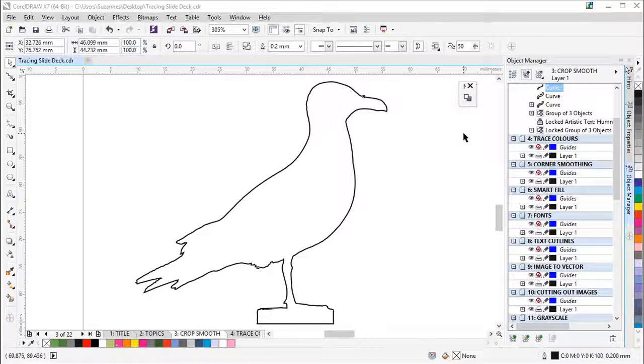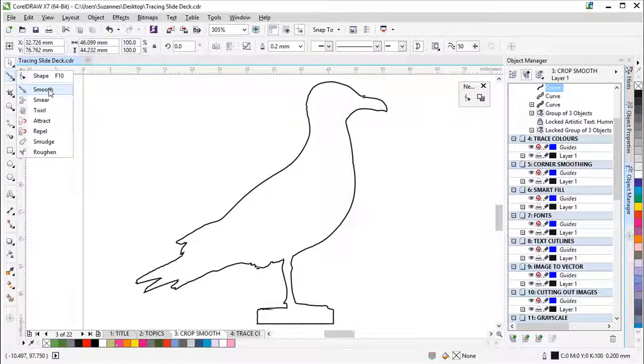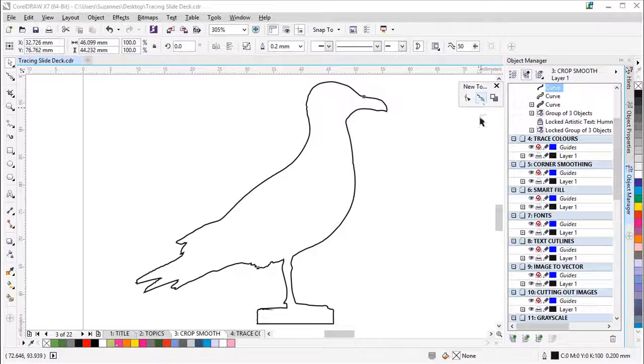So let's smooth out our seagull outline, but before I do this, I'm just going to add another couple of tools to our custom toolbar. I'm going to hold down the Control and Alt key, and first of all take my Shape tool over, and I'm going to hold down the Control and Alt key again and take over the Smooth tool. And this just makes it really handy to grab the tools that I need the most frequently.